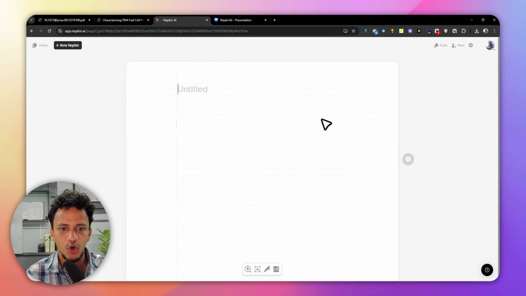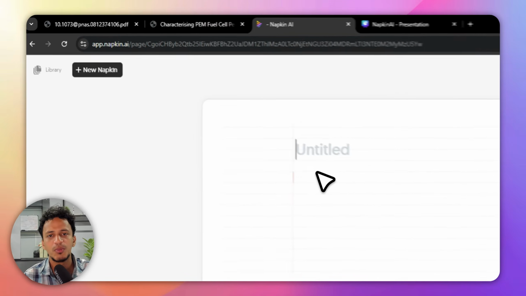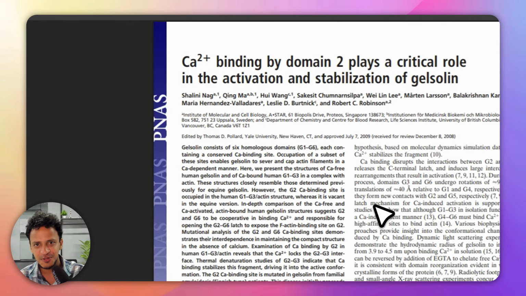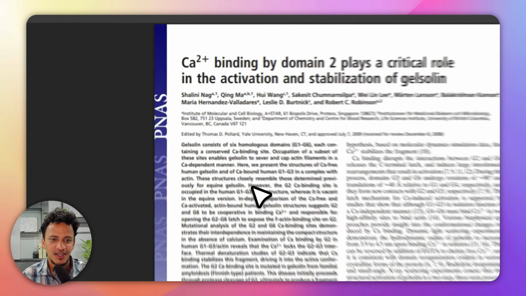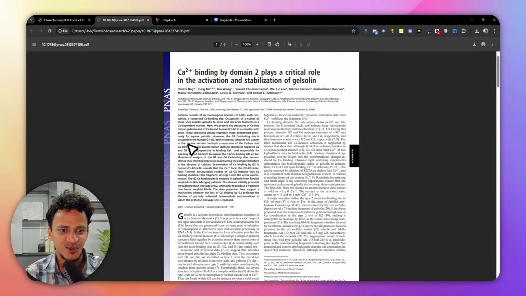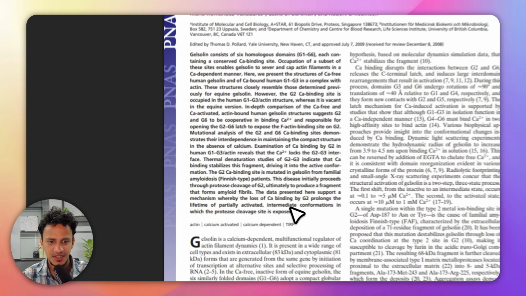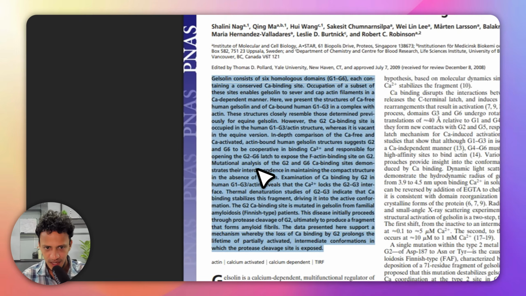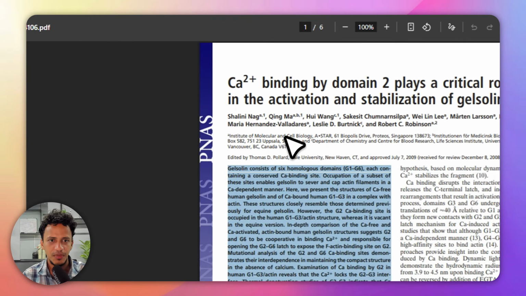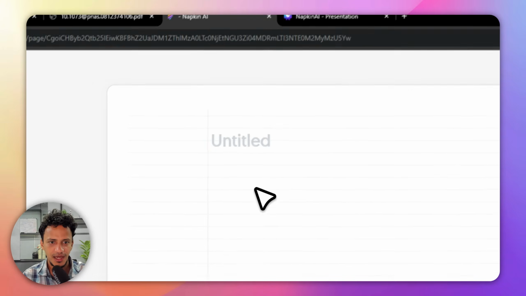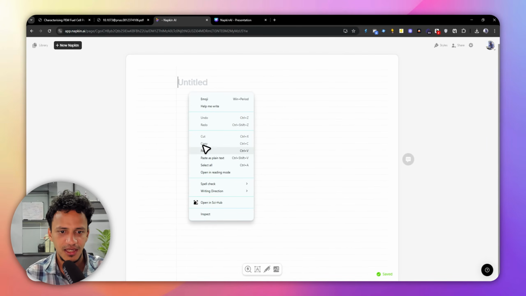It gives you a notepad like this. You can simply copy paste any text content. I have a research paper here. Let's see how it works with the abstract. So what I'll do, so it's an interesting paper, calcium binding by domain to place. Let's focus on the visual generation. I'll copy the graphical abstract, right click, copy, and go to Napkin AI and simply right click and paste the text.